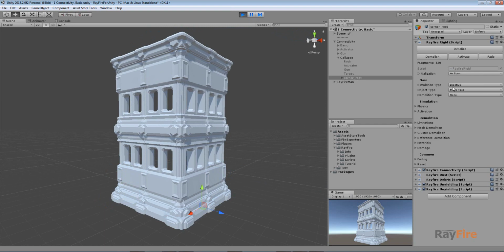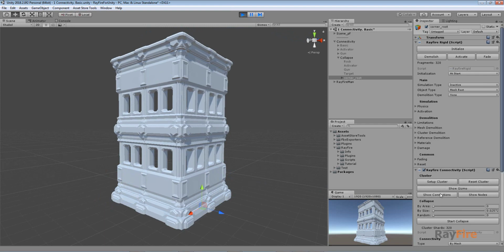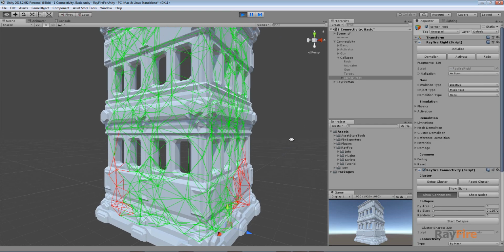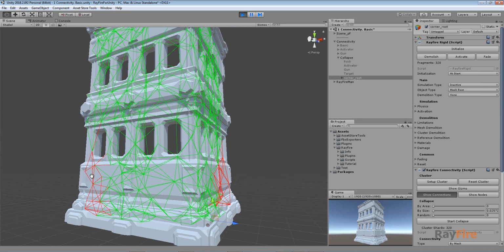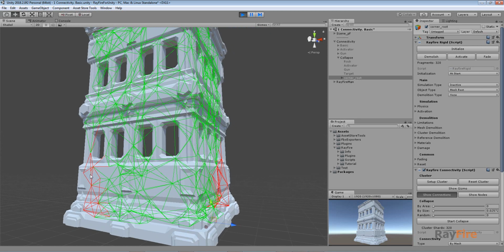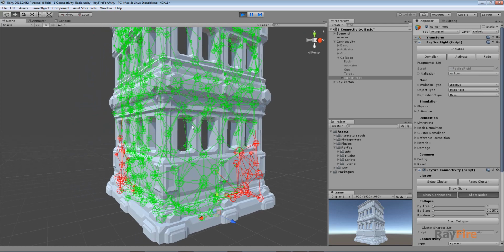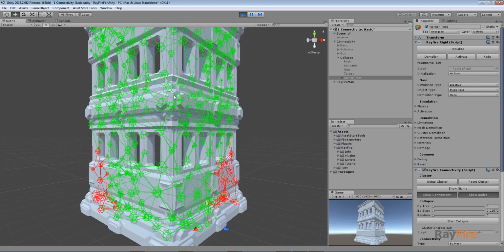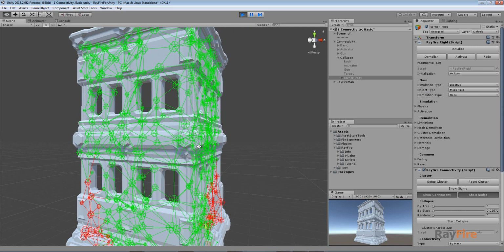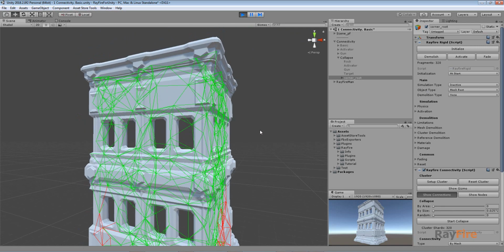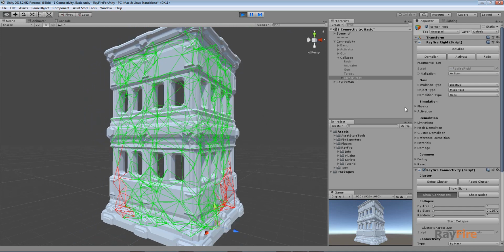Now let me turn on show connections. Now you can see that there are these red connections, which means there are unyielding components here, and there are also these green connections and green spheres. These are inactive fragments.